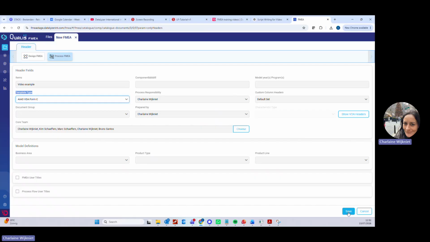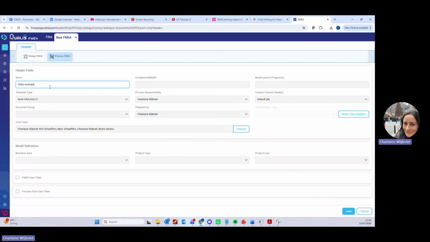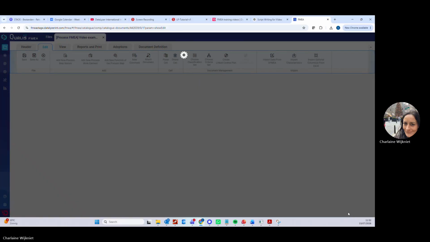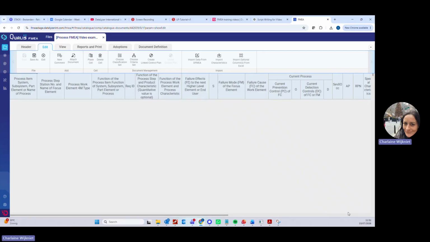In the bottom right corner, there's a Save button. So if I click this, the items need to be unique. So let me add a B to that. If I save in the bottom right corner, the new FMEA will be created. Your new FMEA opens up as an empty worksheet.